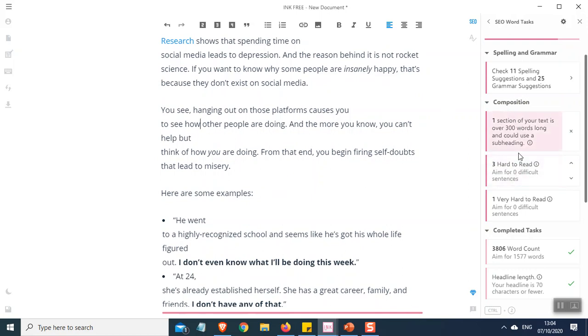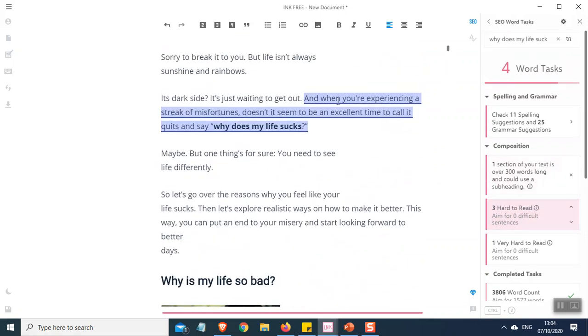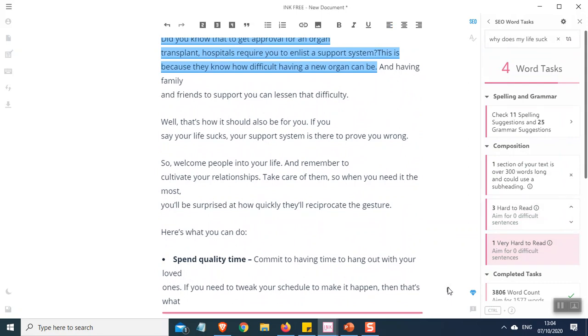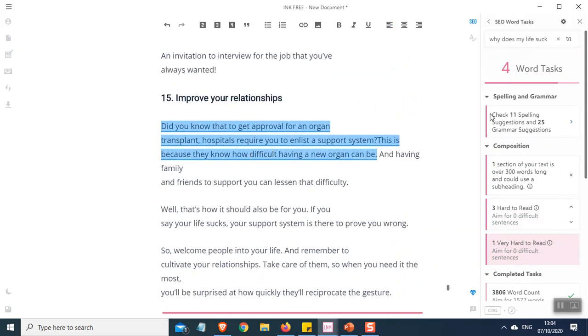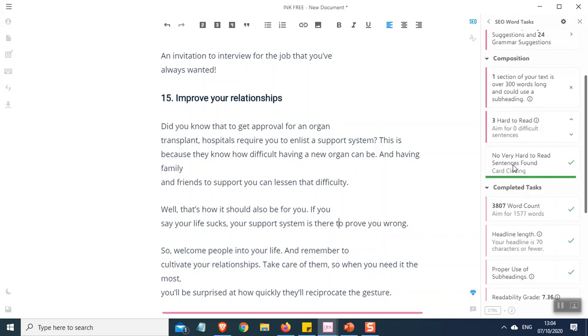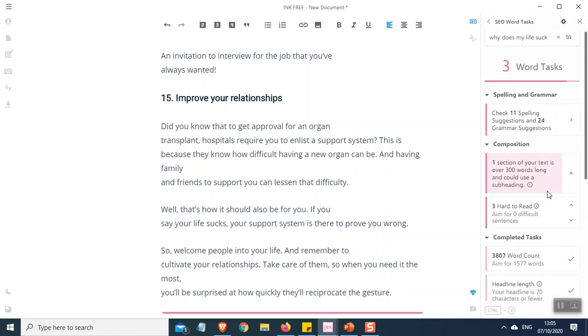So aside from the length of the section, this tool also helps you identify hard to read sentences and very hard to read. If you've used a tool like Hemingway app, it also has this feature, but you don't have to use that anymore because you can just refer to this feature from Ink, so it'll be much easier. So if you corrected something, it will give a check mark, so it will no longer identify that as an issue. You can move on to the other issue.